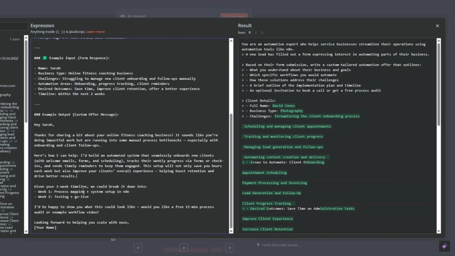Given your timeline, we could break it down into week 1, where we perform process mapping and system setup in n8n, and week 2, where we test and go live. Again, including a call to action right here, which could be along the lines of, I'd be happy to show you what this could look like. Would you like a free 15-minute process audit or an example workflow video? Then we're signing off as also over here, which is awesome.